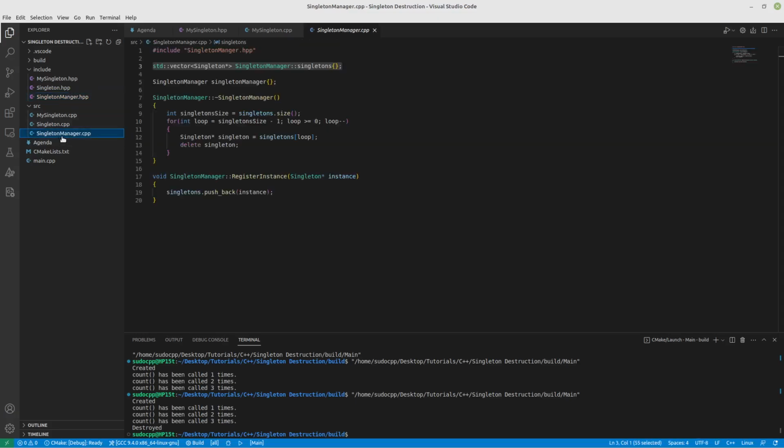And if you'll notice under the CPP file here, the singleton manager is created the minute the program starts running. So it will be created on the stack. And that means when the program is done running, the singleton manager will go out of scope. Its destructor will be called.